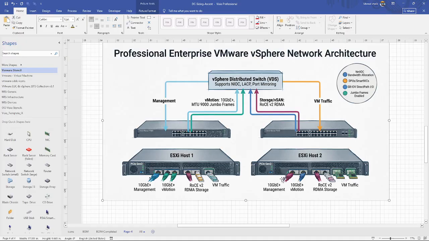Then you have NIOC. With NIOC, you will limit the bandwidth share. You will limit the traffic type to prevent congestion. So that is where you will use NIOC. Then you will have a dedicated vMotion network, on which you will enable jumbo frames.